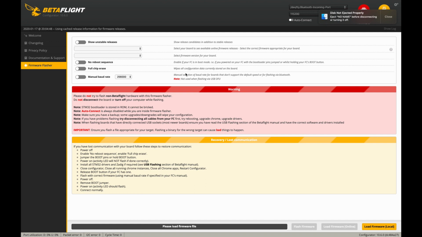And I just realized I'm getting a little too in depth here. But basically, you want to keep your firmware up to date. In some cases, to set up your quadcopter, you might have to update the firmware. And this is where you would do it, the firmware flasher.